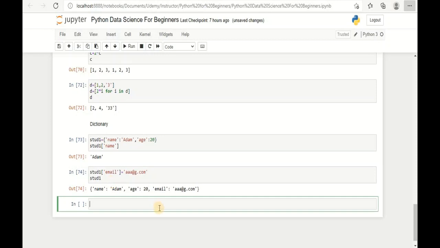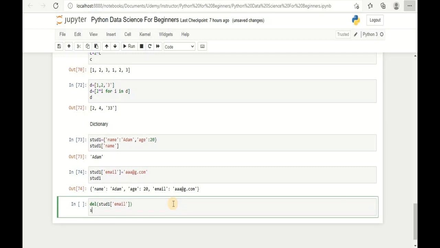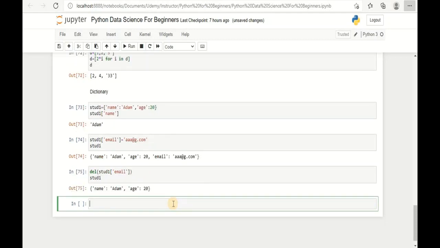Now to remove the email here, we can call the delete function to remove student 1 square bracket, and let's enter email. Okay, now let's display all of the keys and values inside this dictionary here, and right now we can see the email information has been removed.